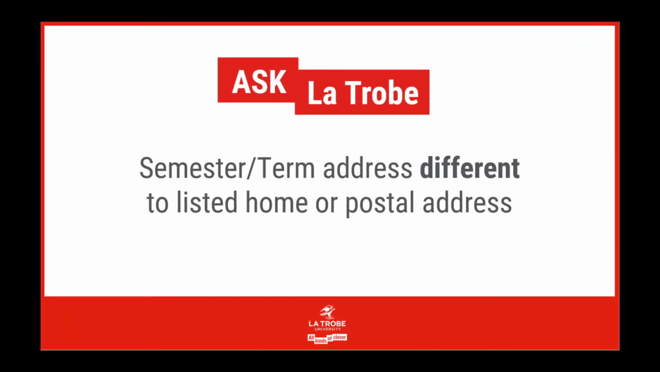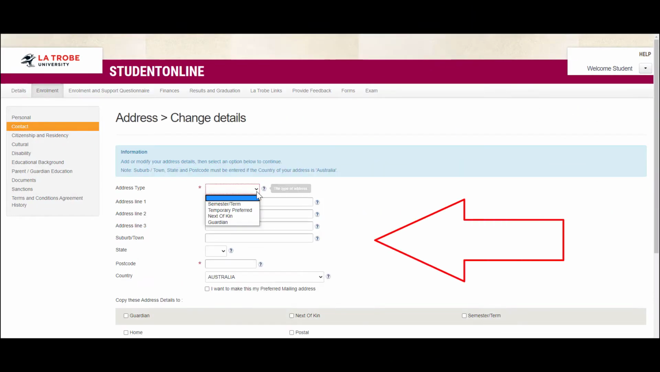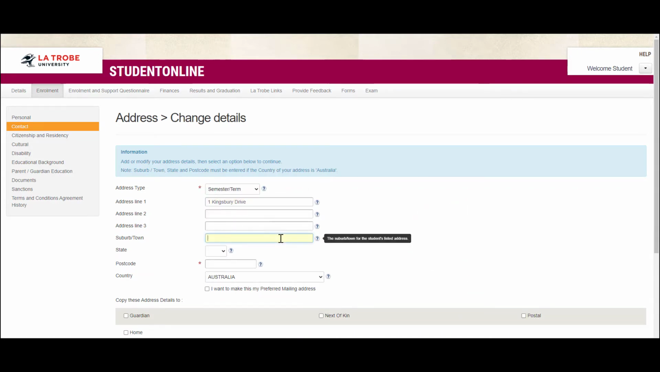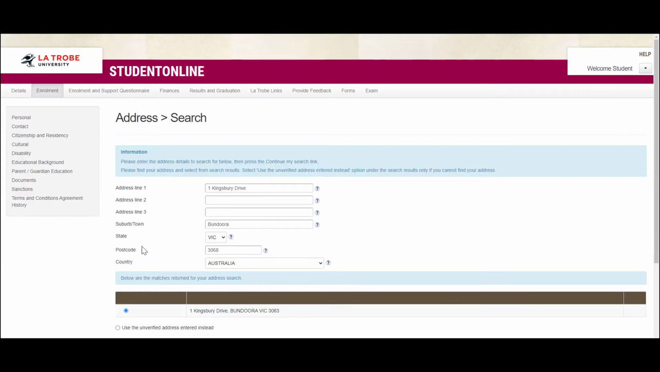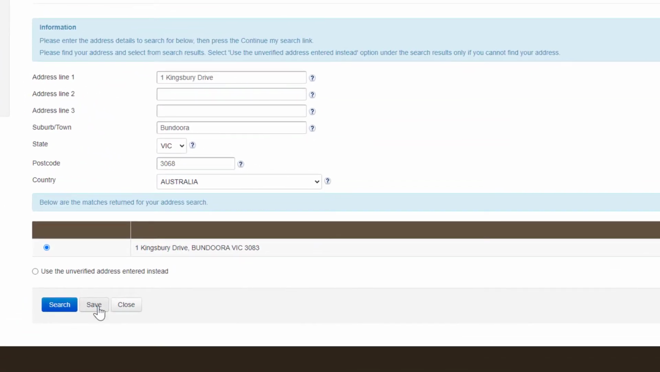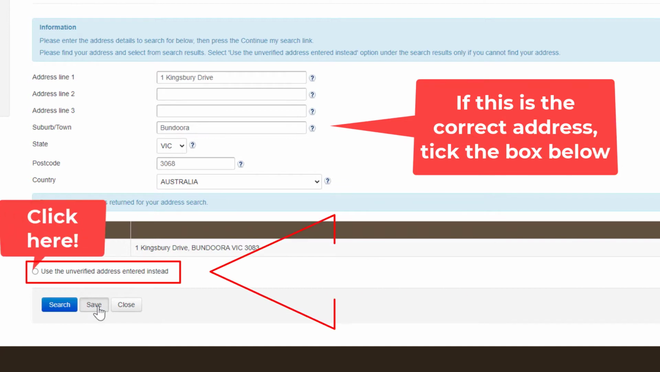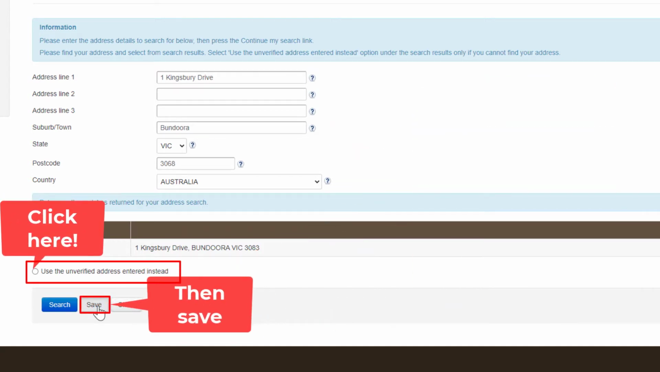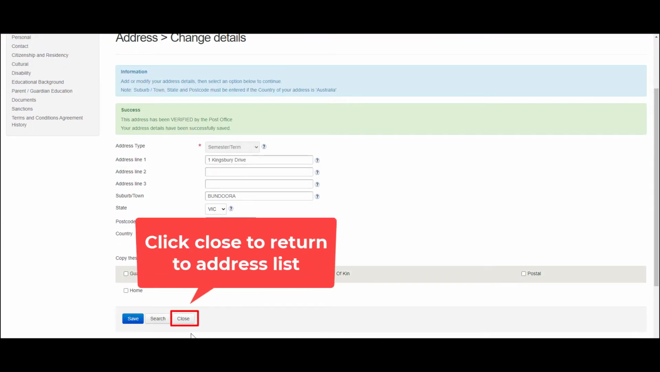If your semester or term address is different to your listed addresses, click Add New. If you enter a new address, it will be validated by the system to make sure it matches Australia Post records. If you live in student accommodation or overseas, the system might not be able to validate your address. If this happens, you can let the system correct your address, or you can tick the box to use the address you've entered. But please carefully check the details are correct.